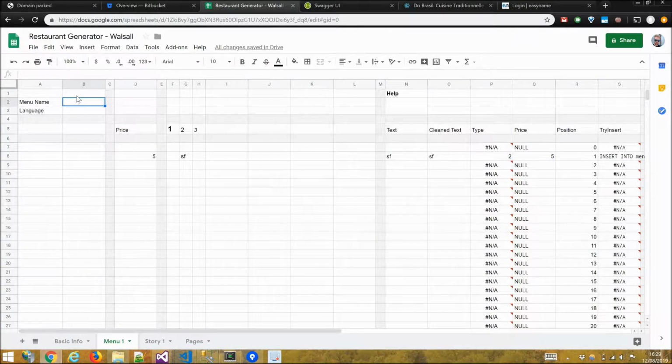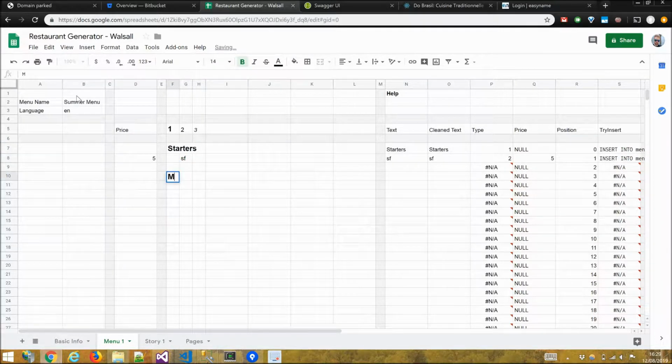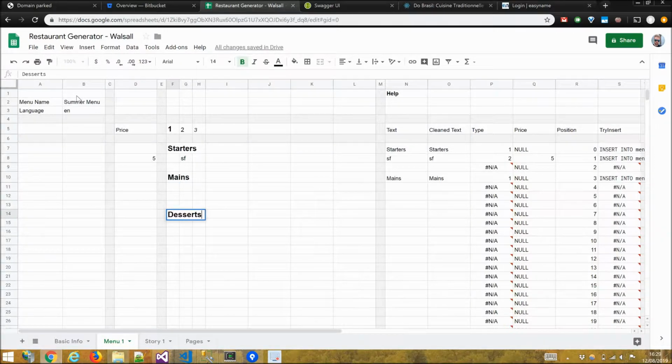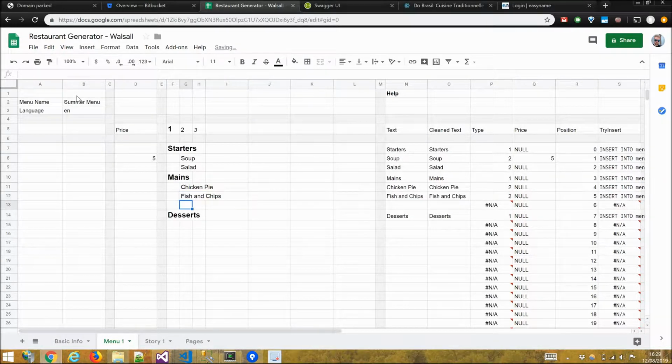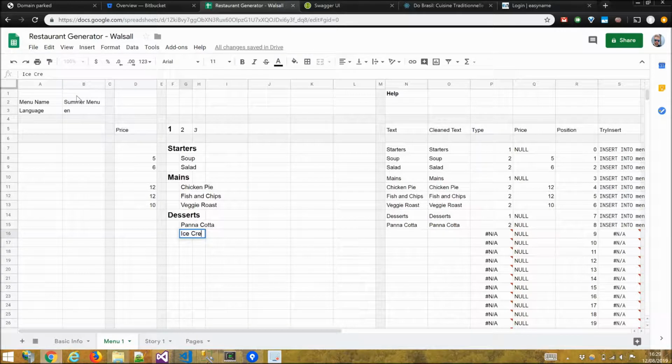So let's just fill in some stuff. Summer menu, that's English, and then starters, mains, desserts. We'll give some options for this one.